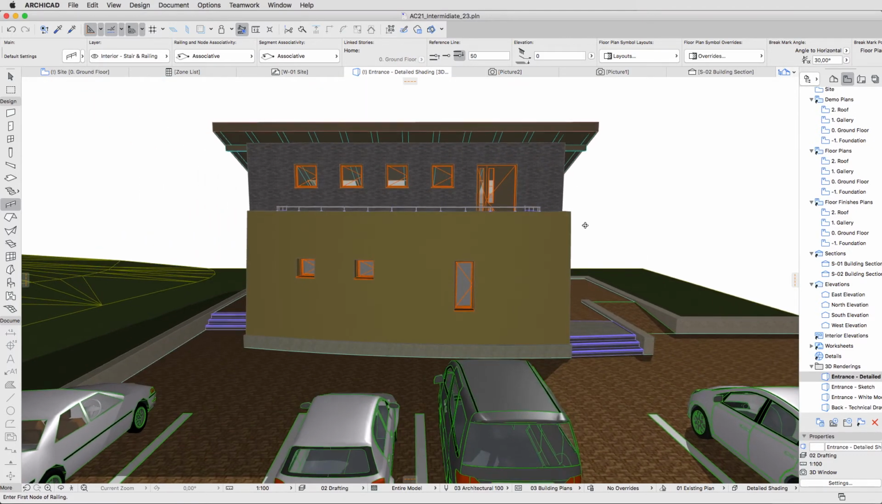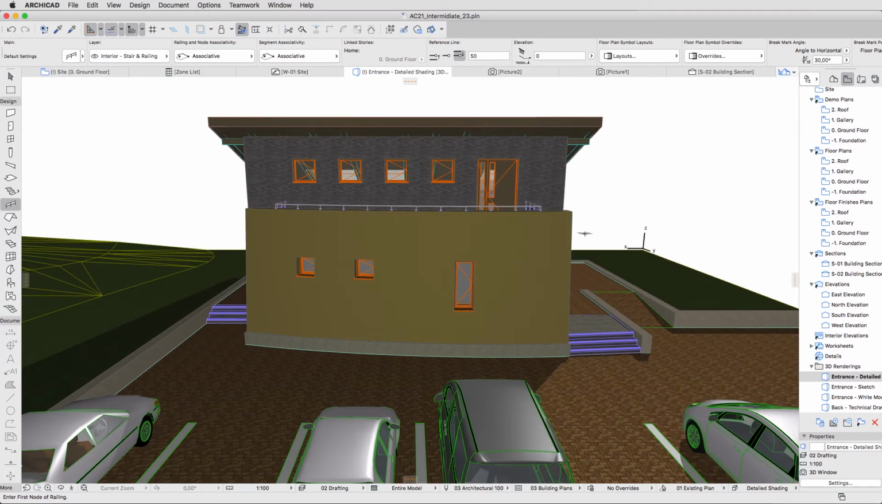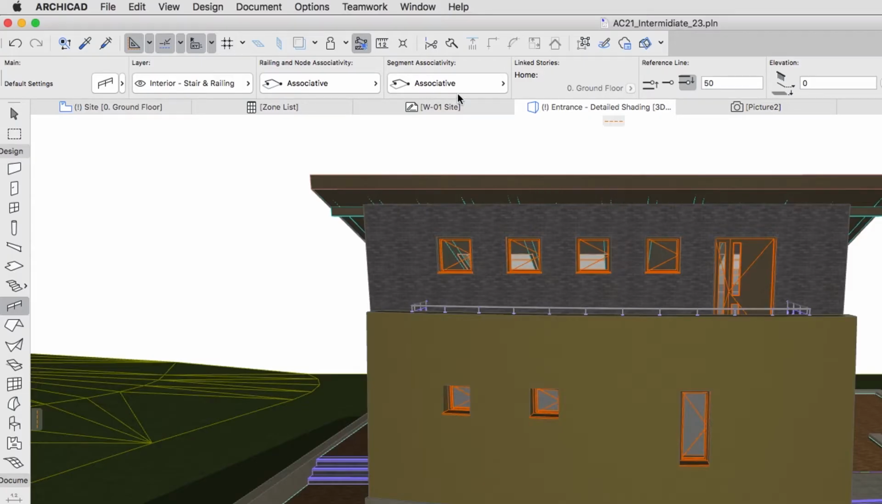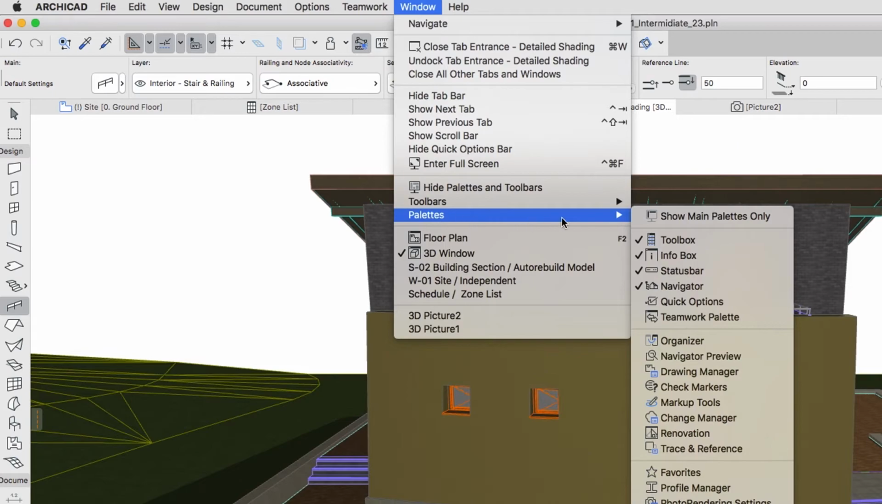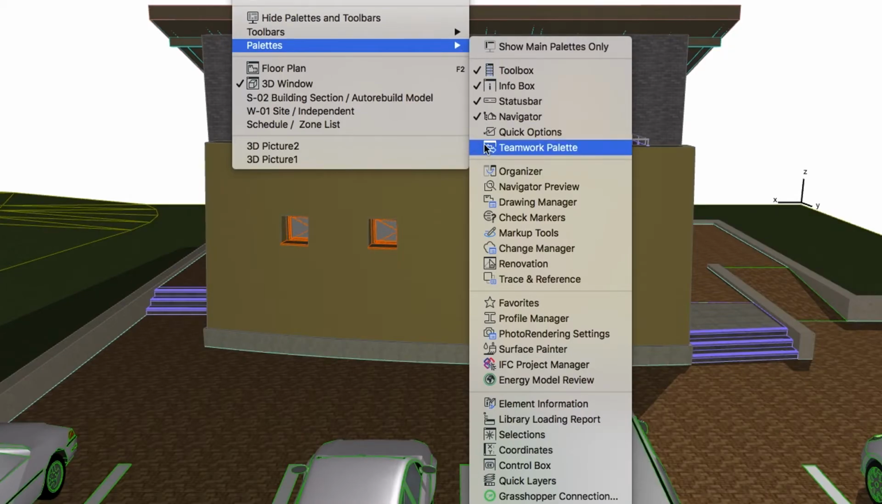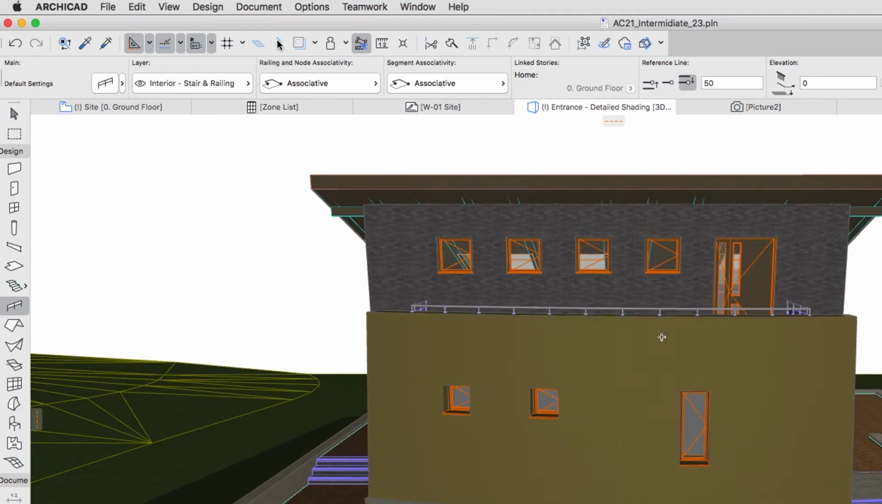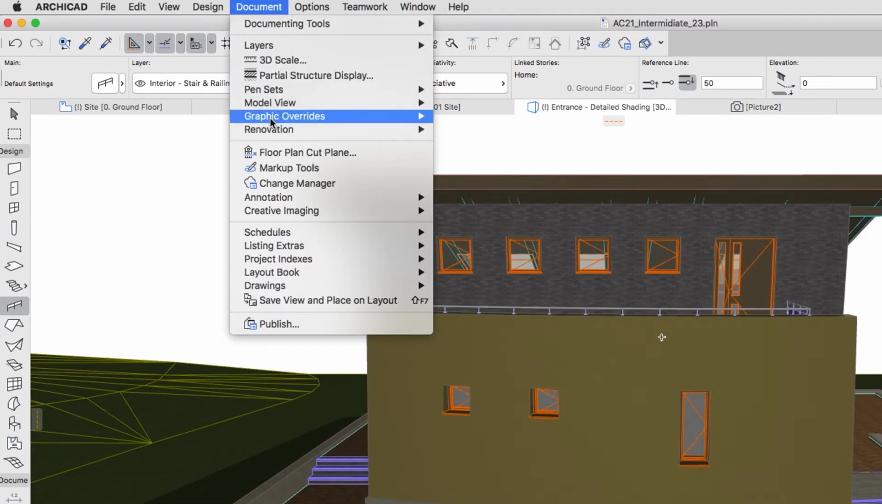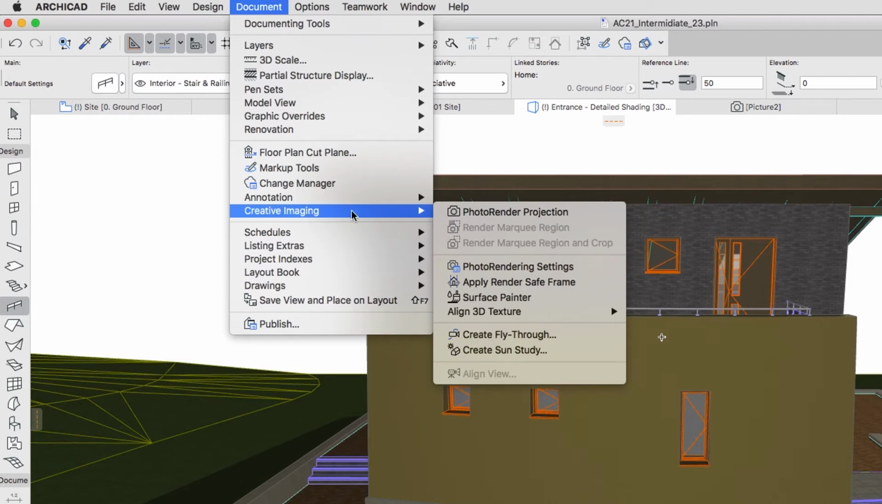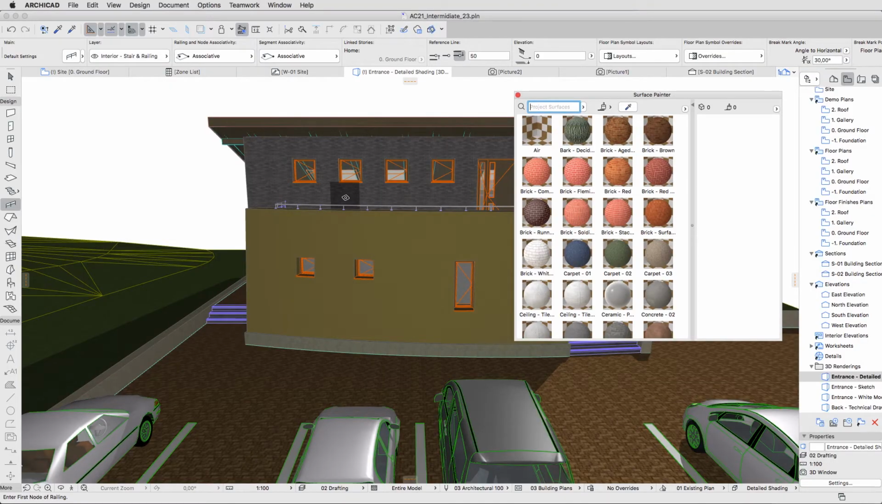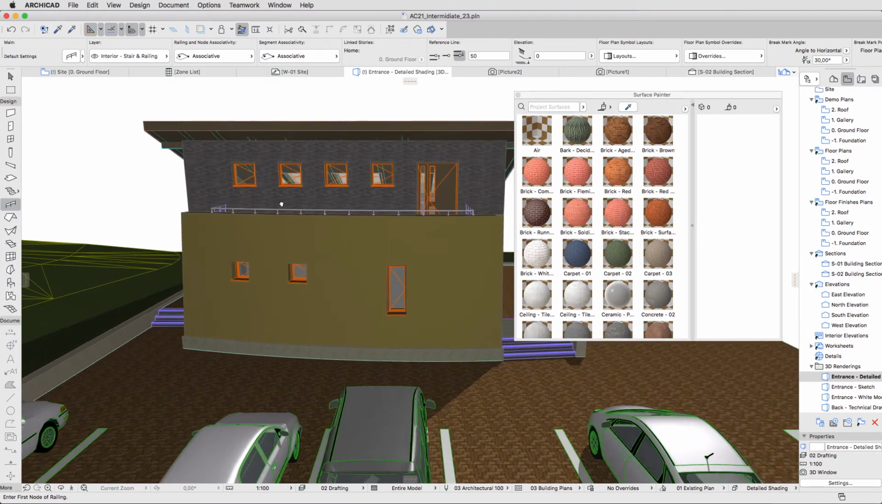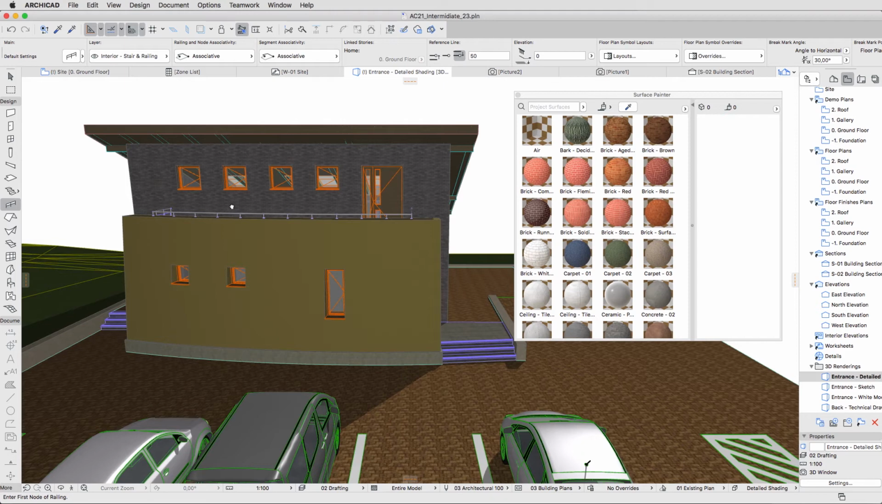We'll use the Surface Painter palette so we don't waste any time. You can open this palette using the Window, Palettes, Surface Painter, or Document, Creative Imaging, Surface Painter menu command. The Surface Painter palette allows you to override element surfaces very quickly and in a very natural manner.